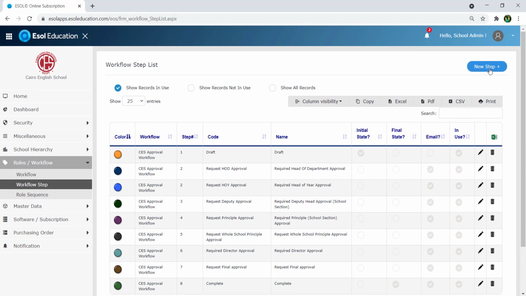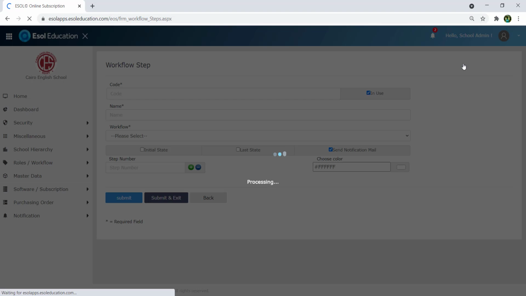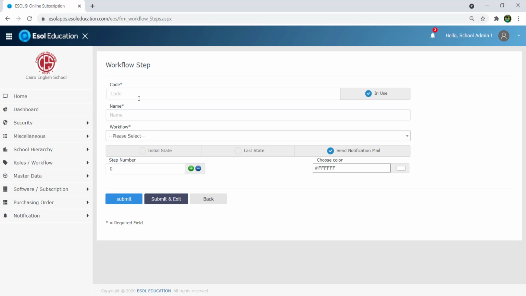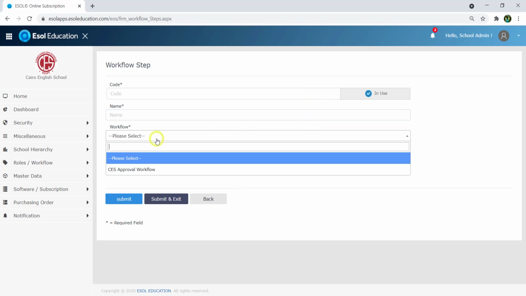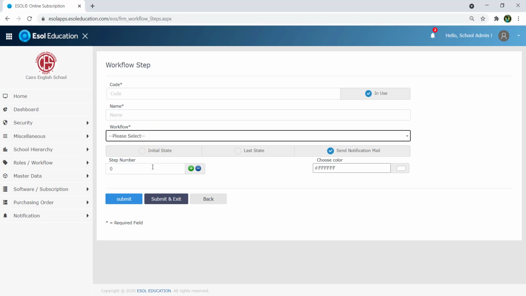First of all, in order to create a new step, we need to click on New Step. It will take us to the page to create the new step. We will be required to create a code, a name, as well as choose the workflow assigned to it, which is one of the key reasons that we mentioned that each school can have one workflow or, dynamically, all the workflows that they need. There are three checkboxes in here: initial state, last state, and send notification email. Each one of them indicates one piece of information about the step.